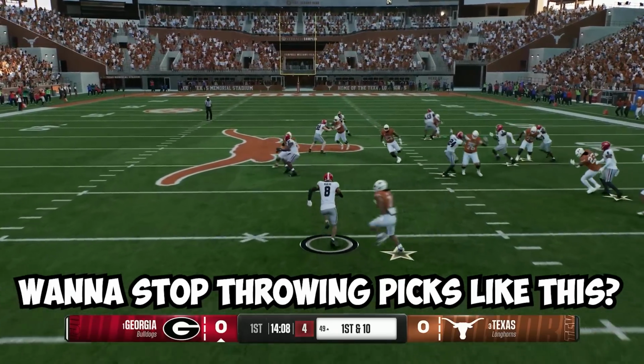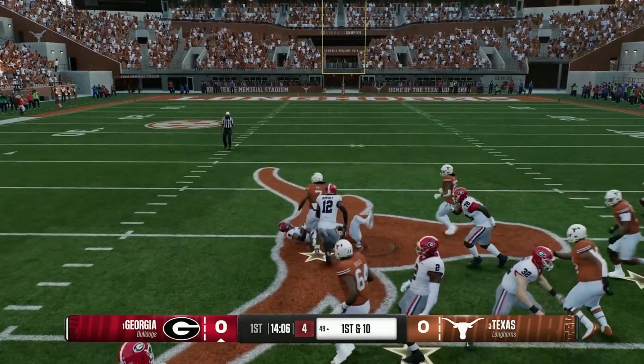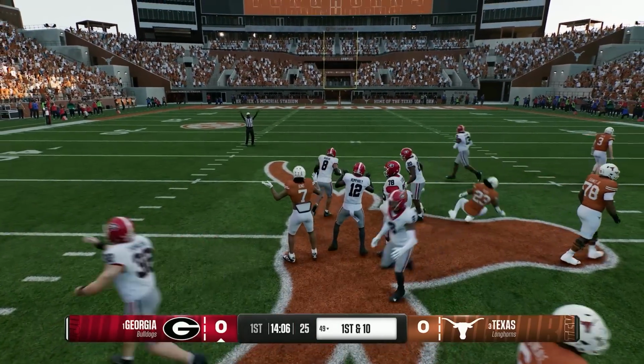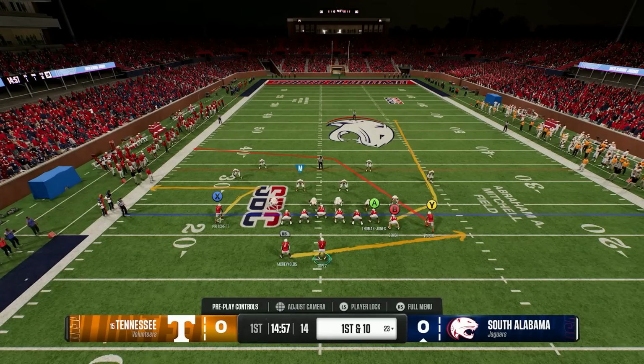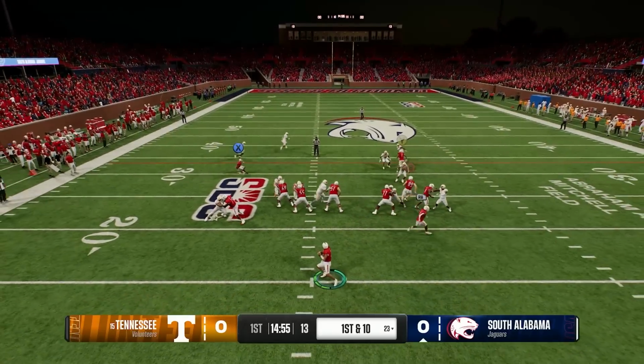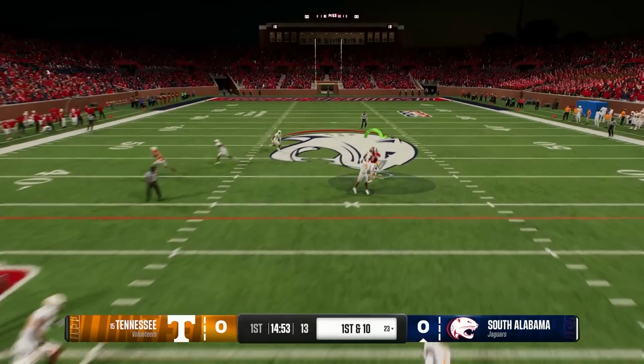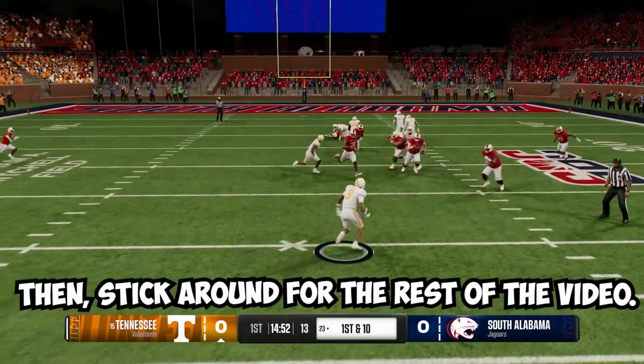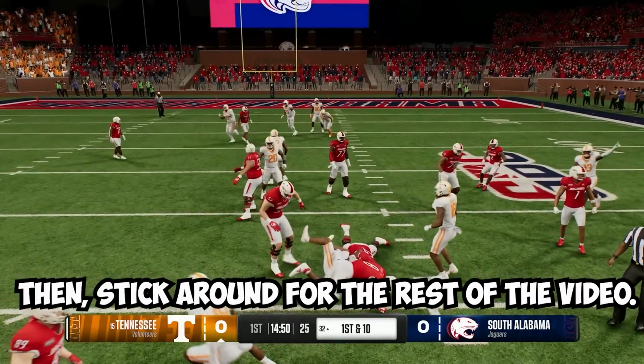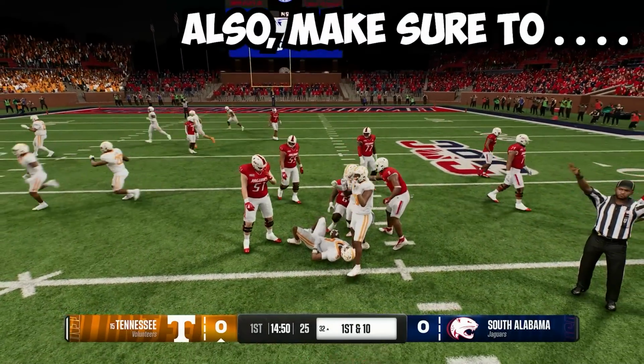In this video, I'm going to give you guys 3 tips about how to get better at passing in College Football 25. Several of you have been wanting me to make this video, and I'm sorry it's taken me a while, but it's here now, and I don't want to waste a whole lot of time. So let's go ahead and get into it. I might even have a bonus tip for you guys.